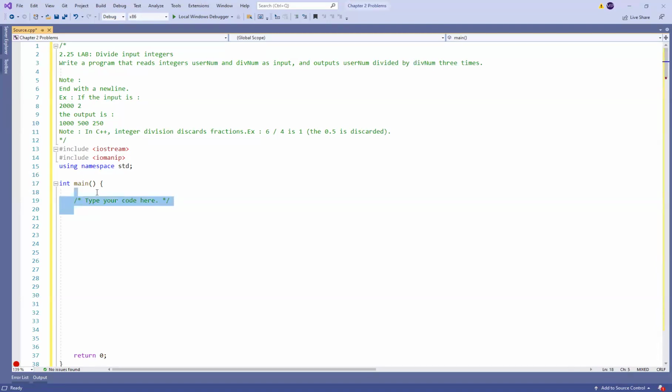I start my program by defining some variables. I say double num1, double user num, comma, div num. I ask the user to input 2 numbers. So cout, please enter 2 numbers. I can use the cin statement to get user num and div num.